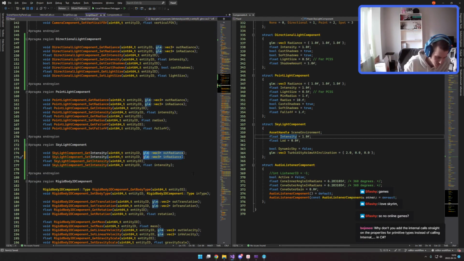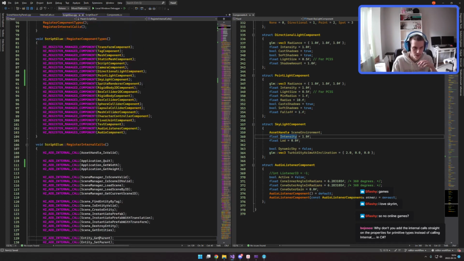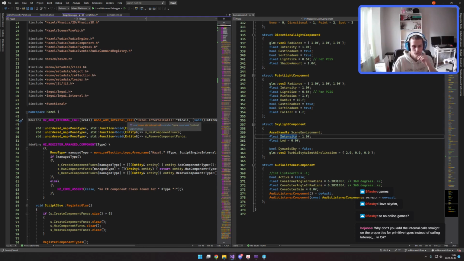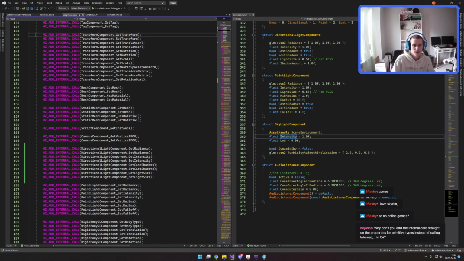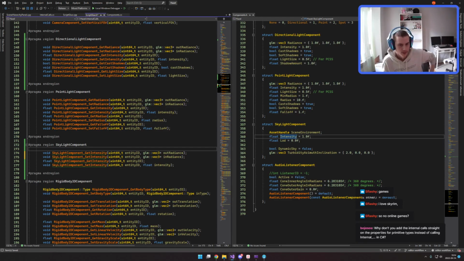Why don't you add the internal call straight on the properties for primitive types instead of calling internal underscore in C#? So the big reason for that is, you probably know this, and I may be misunderstanding, but to register an internal call, you need to type in the name of the class, and for organizational purposes it's easier if they're all in a single class, as opposed to being divided up into each individual class. But I may also be misunderstanding what you mean.